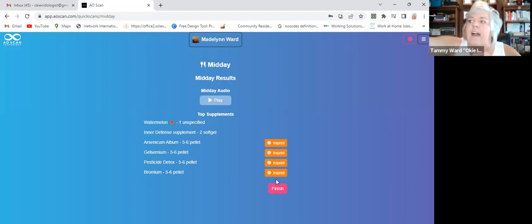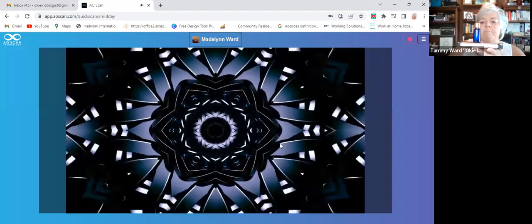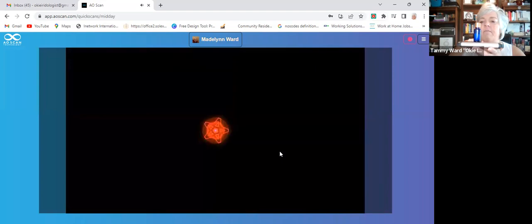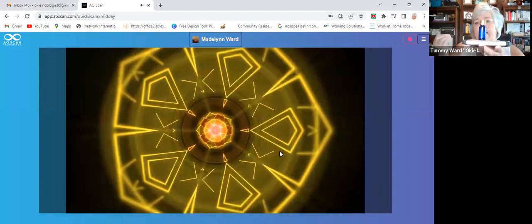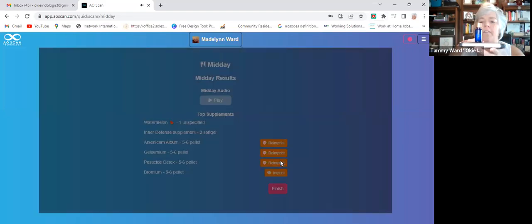So what do you do with that? I keep a bottle of blank homeopathic pellets here at my desk because I tend to do my scanning right here. I take the pellets. I've already erased these. I put it on my screen. I hit imprint. I go down and I hit imprint again on the next one. I go ahead and I imprint all of these into one of my bottles.